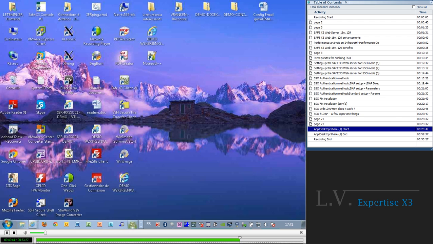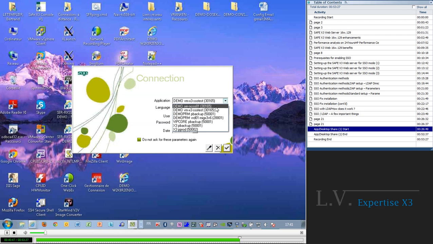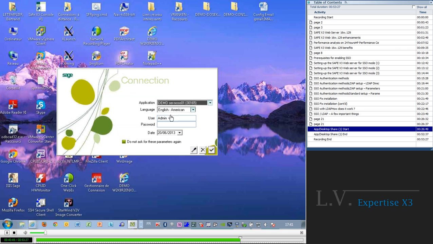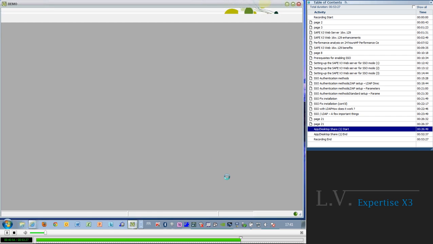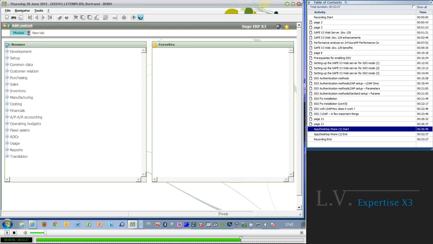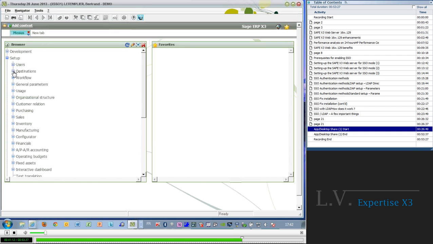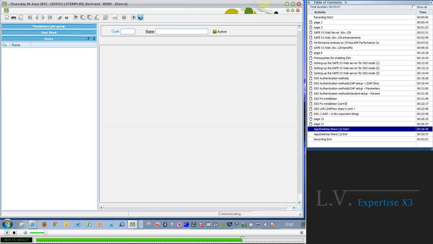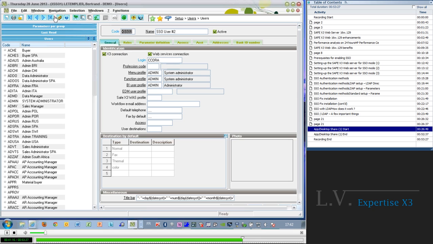And you will see that now I'm directly authenticated. I don't have to enter my password because the system has found that my account and my domain are known in the LDAP directory. If I do the same thing with the X3 client, I can even remove the user. It will start a session.